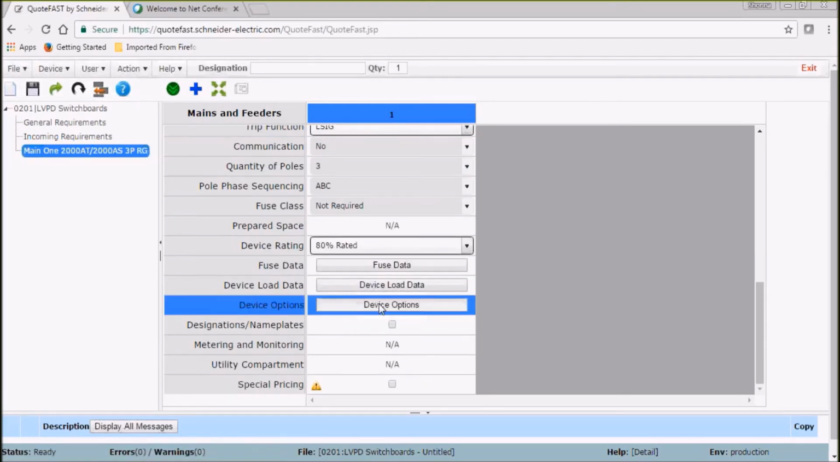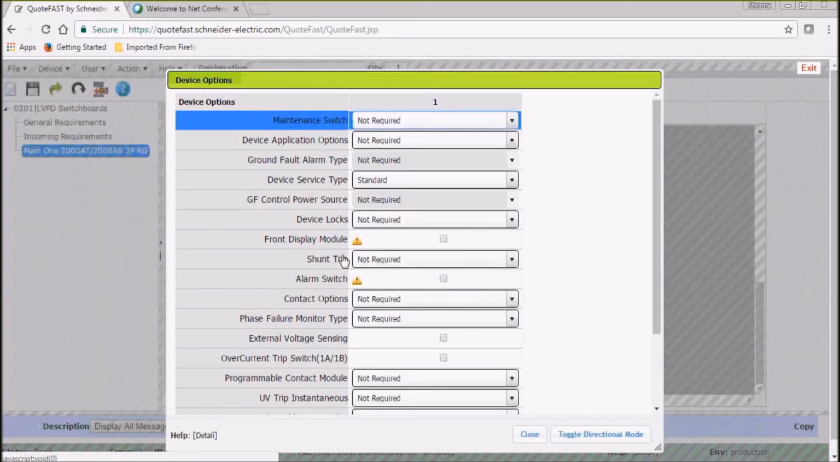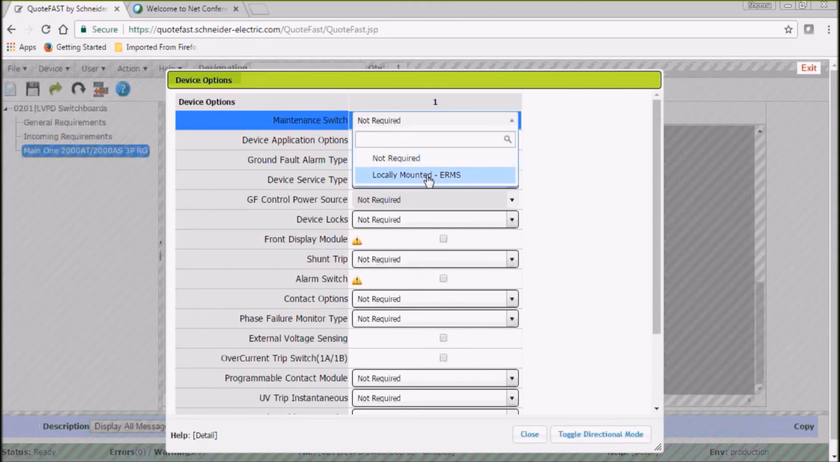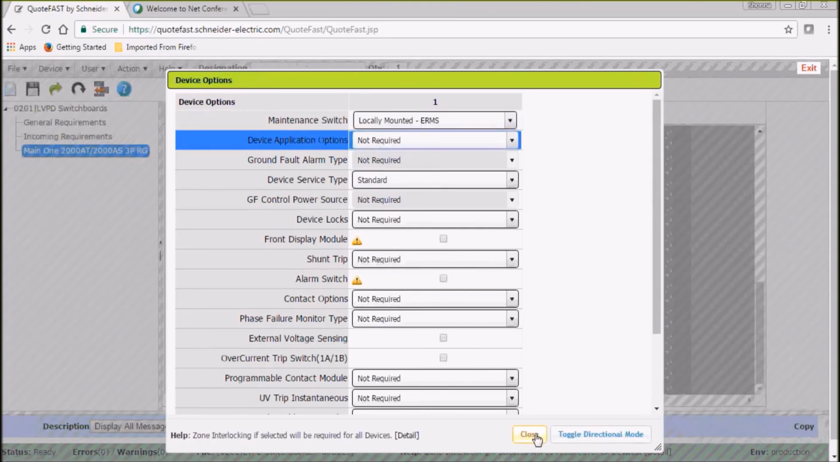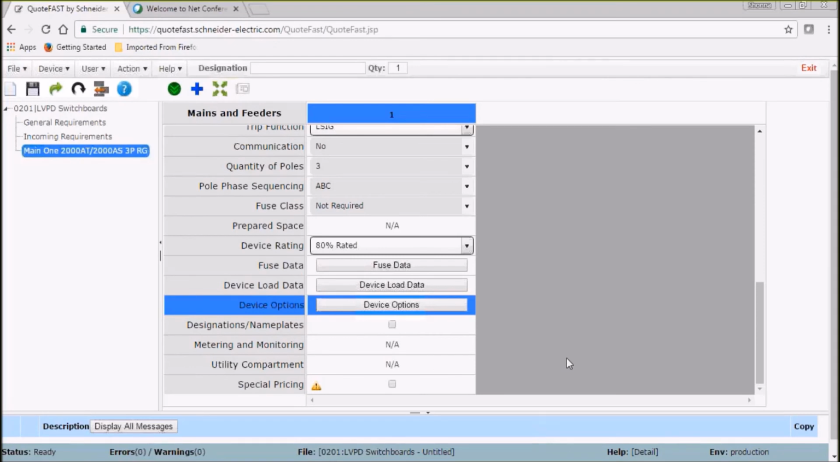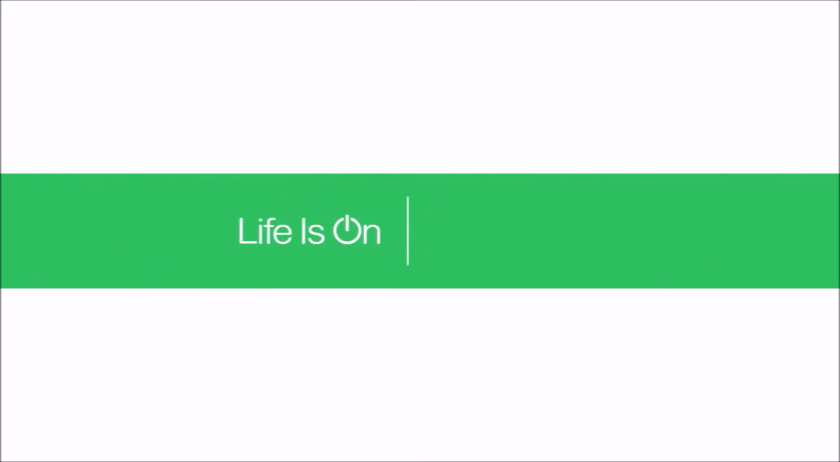Once we've done that, we want to scroll down to device options. Up here is where we're going to select our maintenance switch. It defaults to not required, so let's select locally mounted ERMS. Now you've selected your ERMS tool for your main device. At this point, you can carry on to select other options.